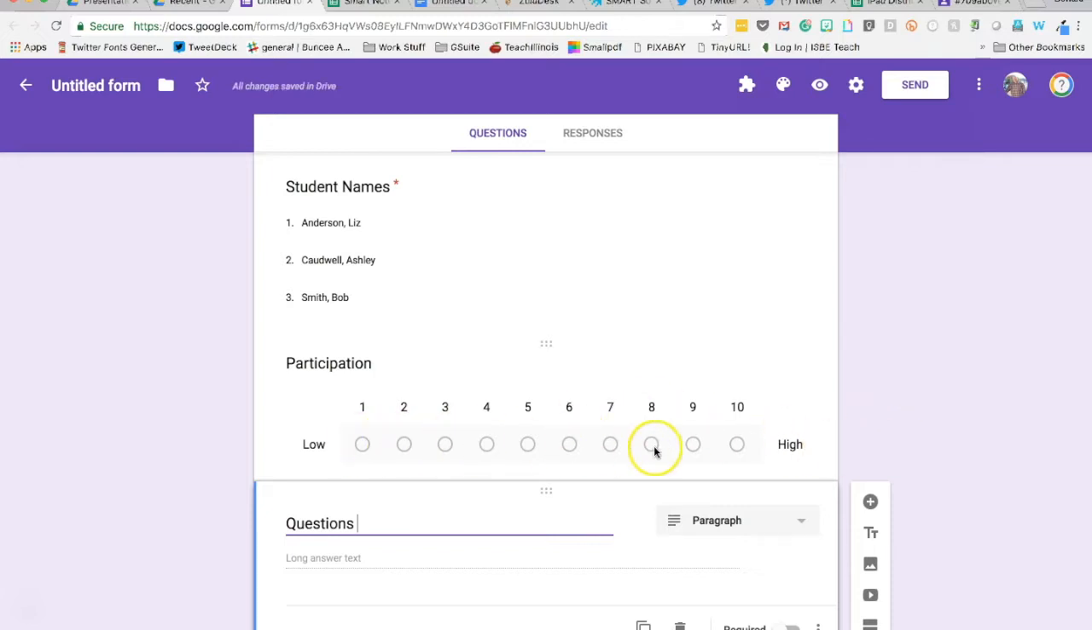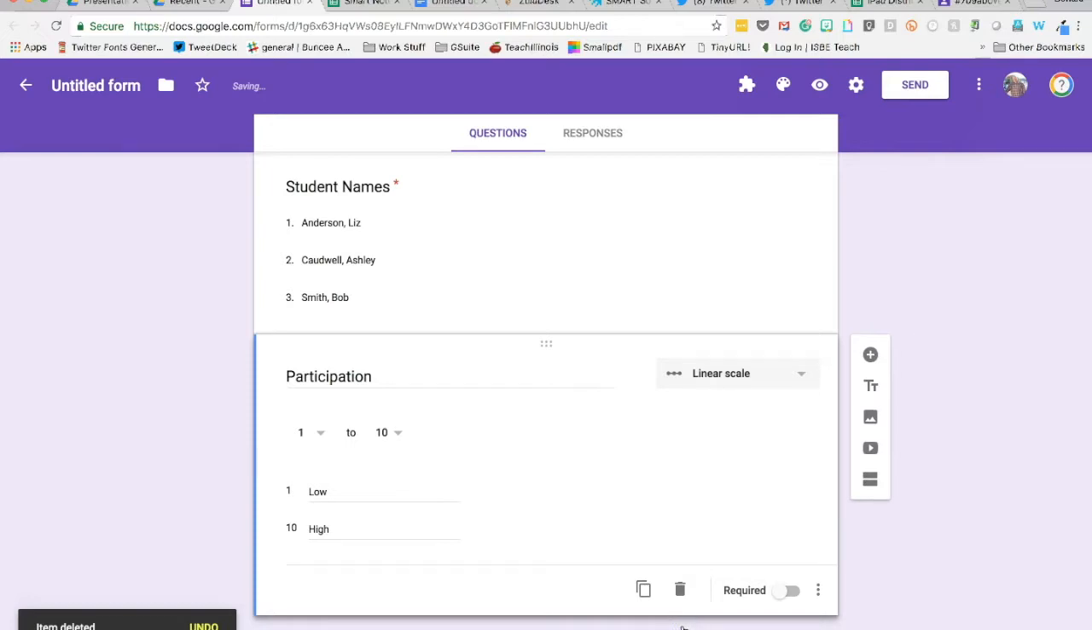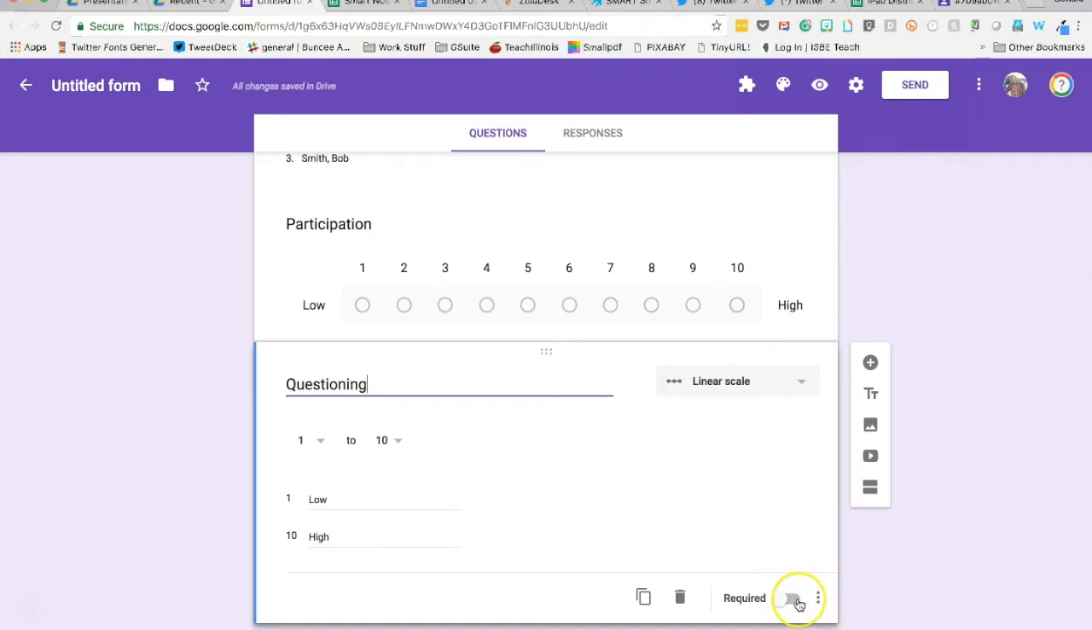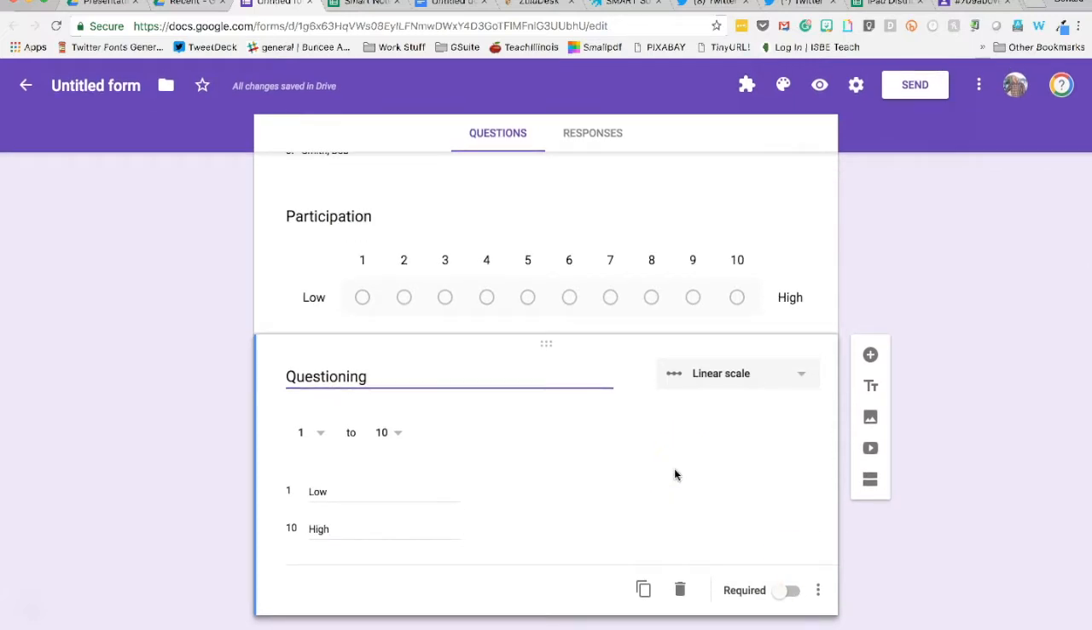Or you say, well, you know what, I kind of like this Likert scale, so I'm going to get rid of this question. And I'm going to select this and say duplicate. So now all I have to do is put this in. And again, I don't know that I would require it, because if you're not assessing that every time, then you wouldn't need it. And you could literally just keep building this form.